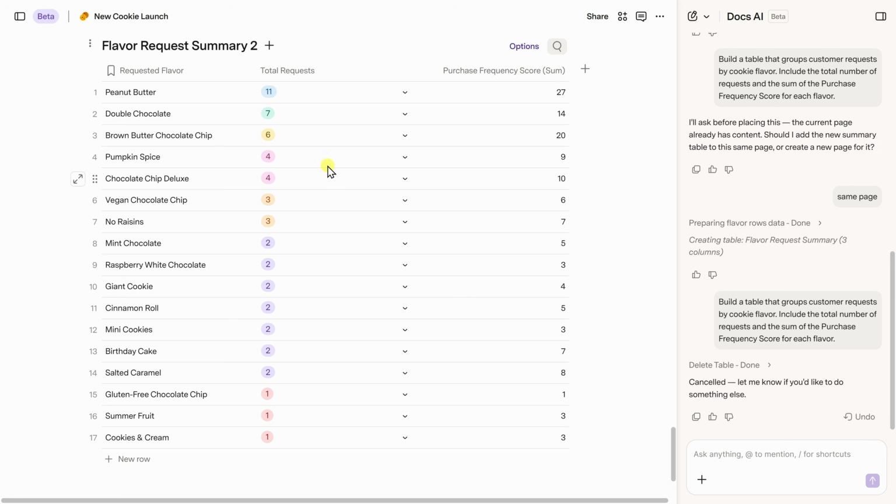Instead of manually creating a pivot table or writing formulas, Superhuman Docs builds the entire summary table for me. Now, I can quickly compare not only how many customers requested each cookie, here with peanut butter, it looks like it's 11 requests, but I can also see how valuable those requests are based on customer purchase frequency.